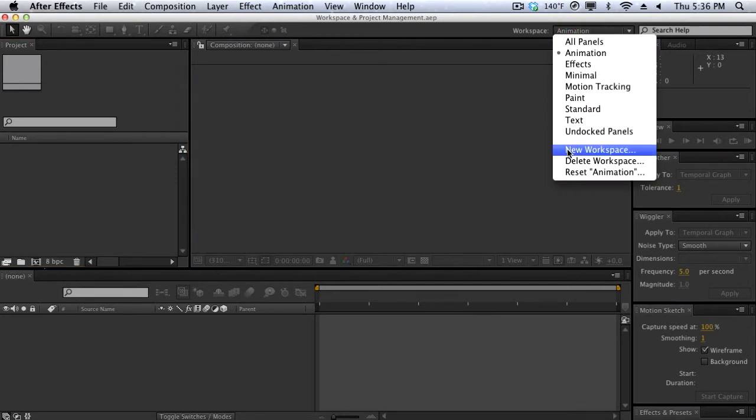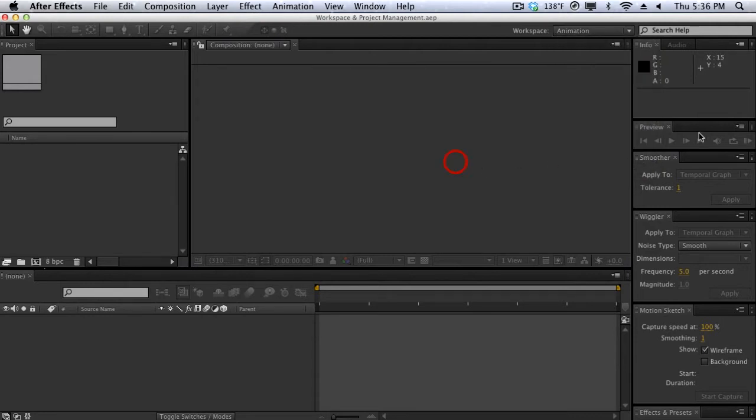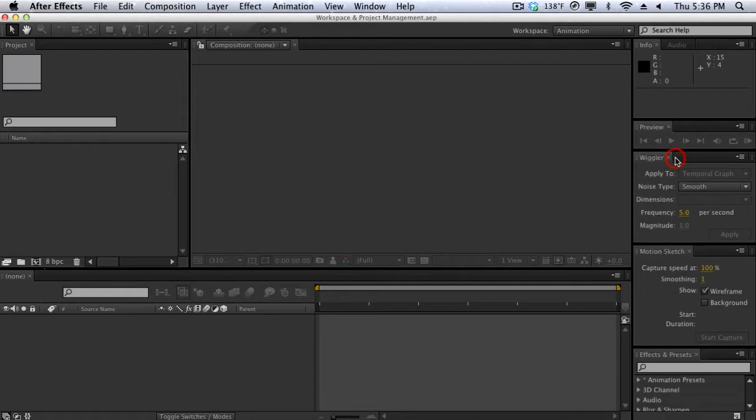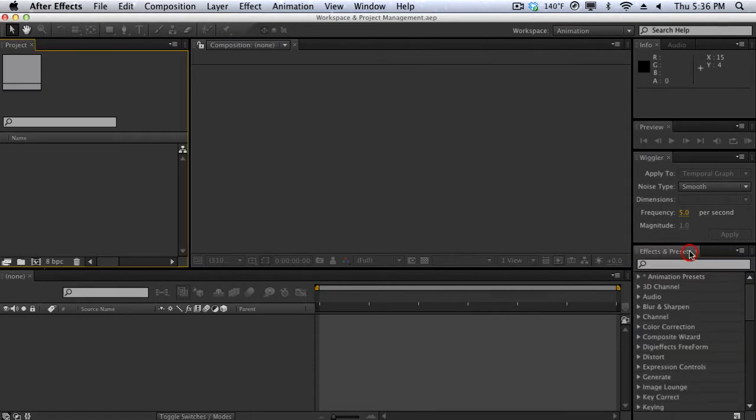Now, if you don't like these workspaces or you want to modify one, simply rearrange everything the way you want it to. So for an example, I can close maybe the Smoother panel right here, and maybe I don't want Motion Sketch. And then you can just save this workspace. Or for an example, maybe you're missing a panel. Maybe you like it like this, and maybe you want to add an additional panel.